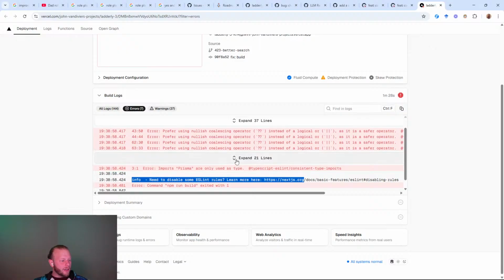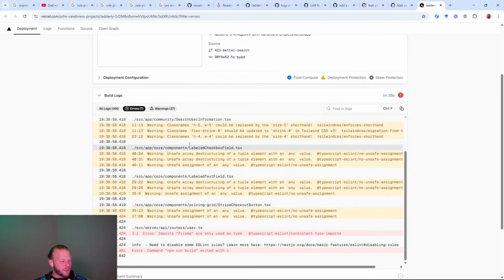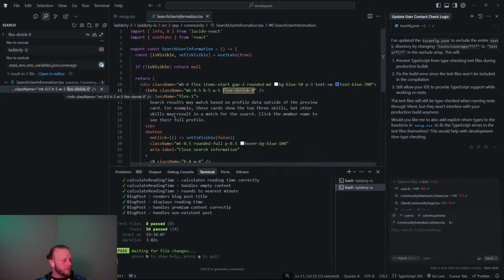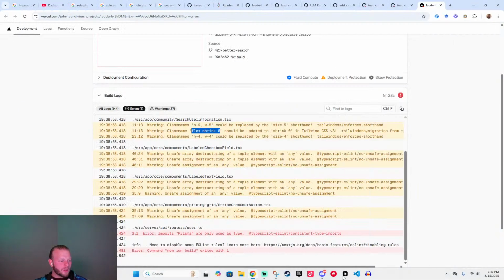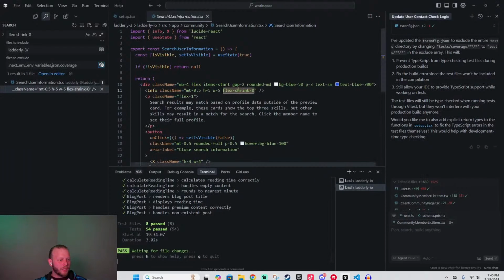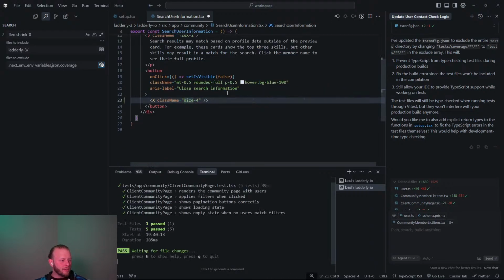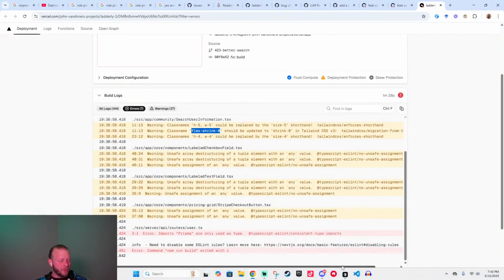And then, let's expand this somewhere else. There's some warnings about, okay, you could change your Tailwind syntax. I don't care that much. Flex shrink 0 should be updated with shrink 0. Okay. H5, W5 can be size 5. Okay. These are like some minor build warning fixes.